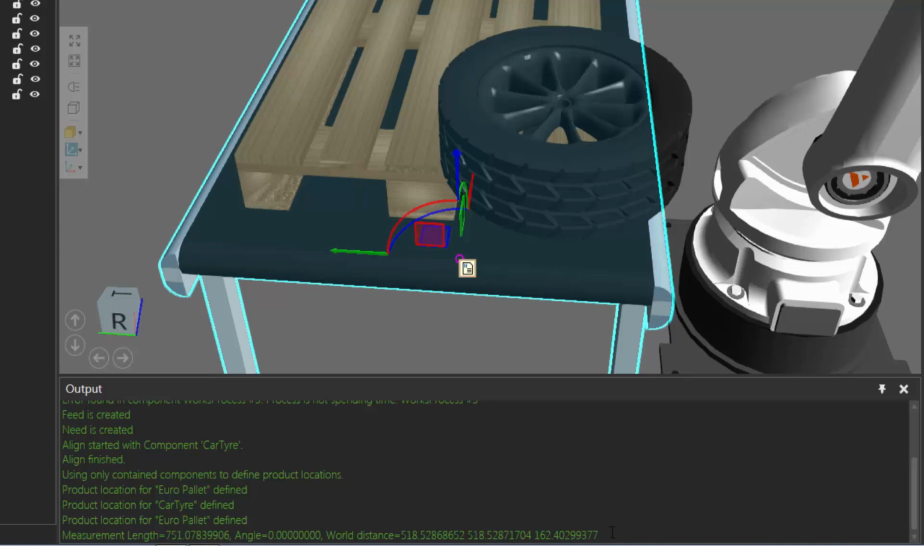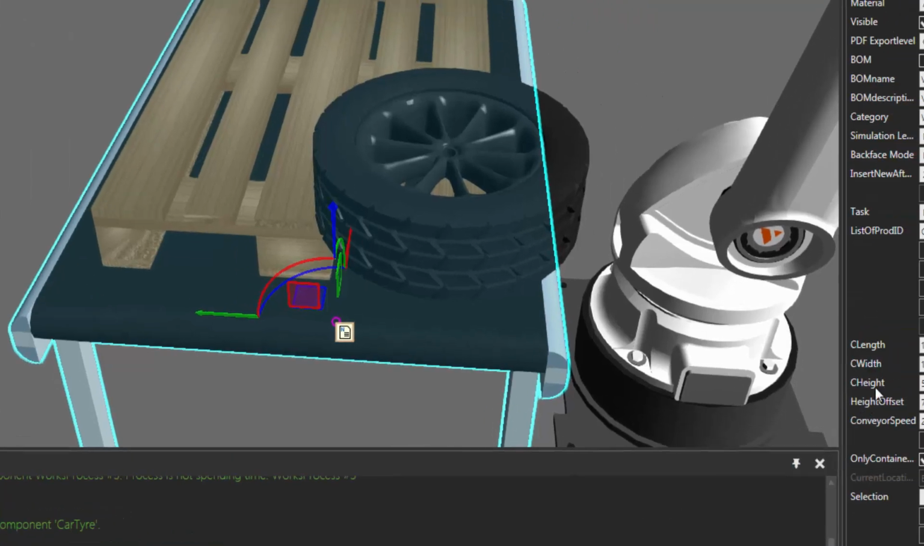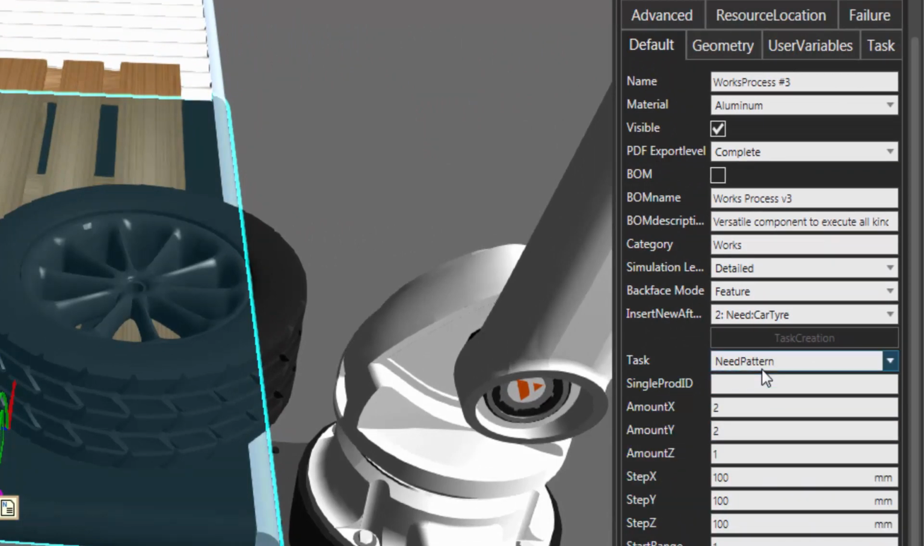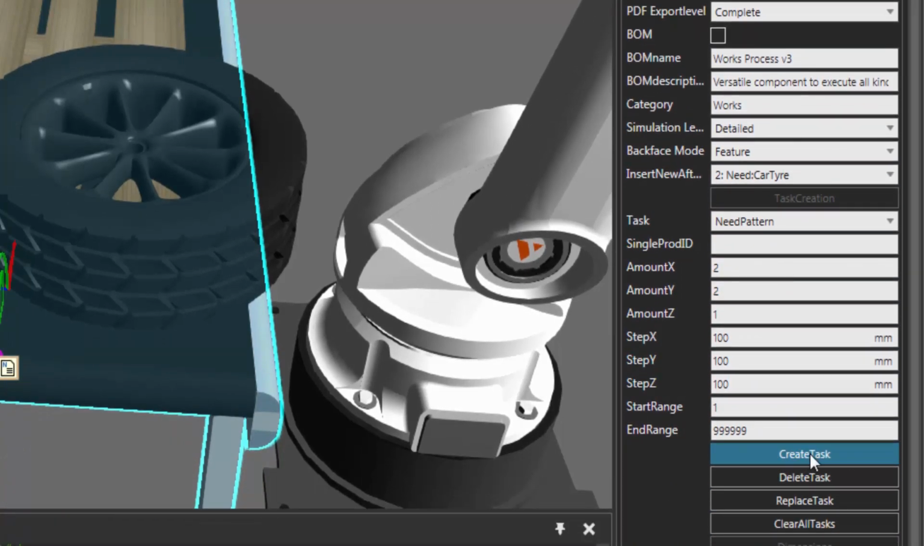So now to teach the process component that pattern, I'll go to the component properties panel. I'll set the task to need pattern, and instead of creating a new task, I'm going to replace an existing task. So insert new after line, I'll set it to be that need task I created, and then instead of clicking this button here called create task, I'll click replace task.